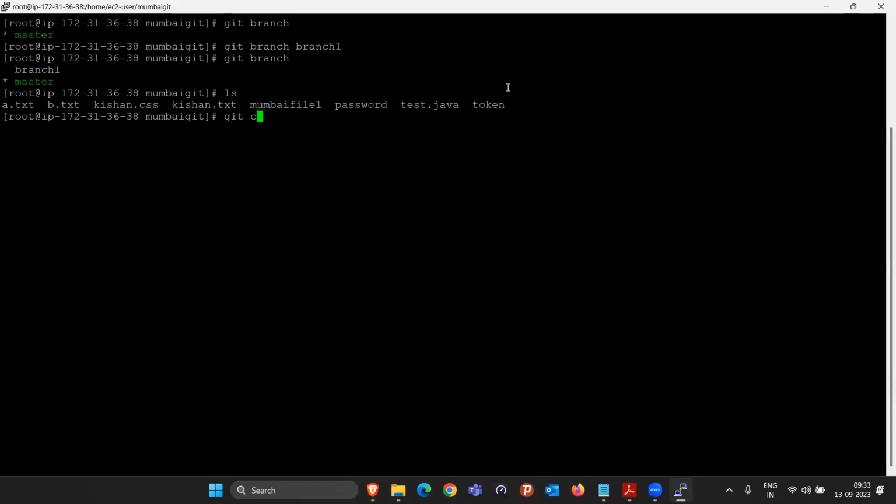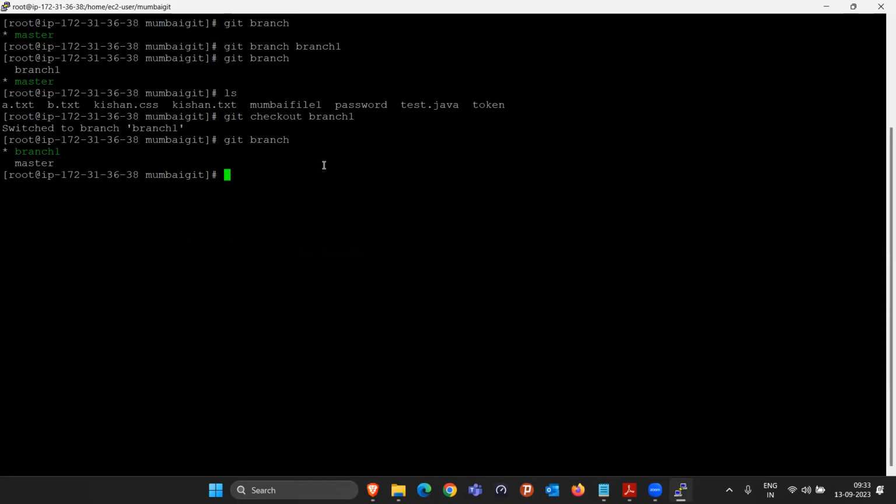If I do git checkout branch one, now what happened? I moved to branch one. I can verify. See, currently we are present in branch one. But I told you, whenever we create a new branch from the master branch, whatever files are present in the master branch, everything will be copied into branch one also. See, everything is copied here. Making sense?